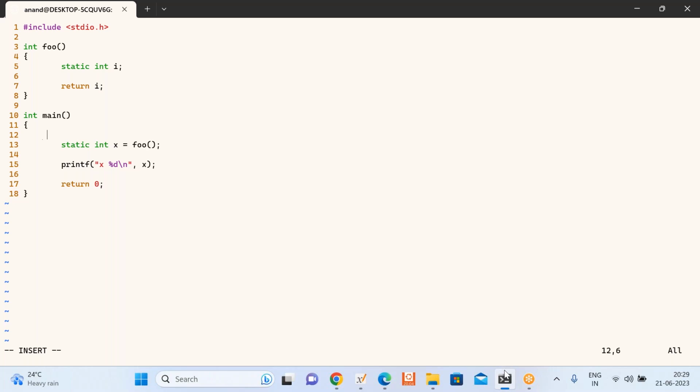If I am creating a variable like this, int I equals 10, if I am doing like this, is it possible or not? Tell me. Is it possible or not?